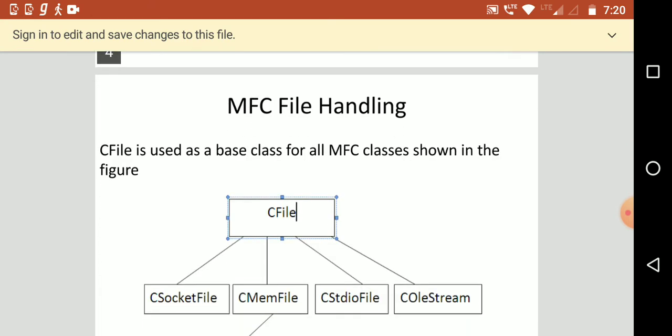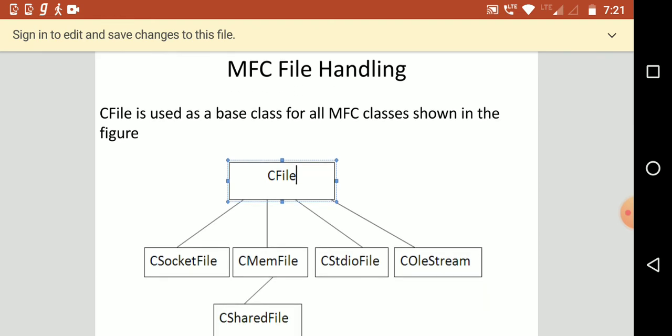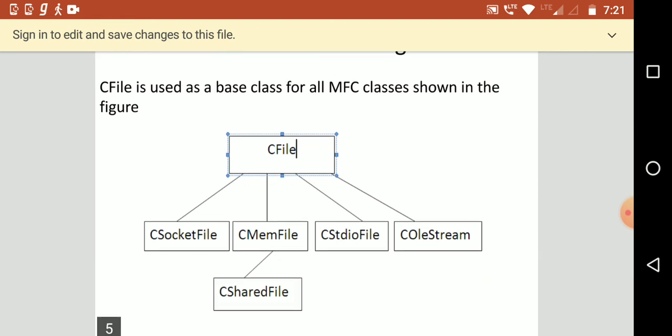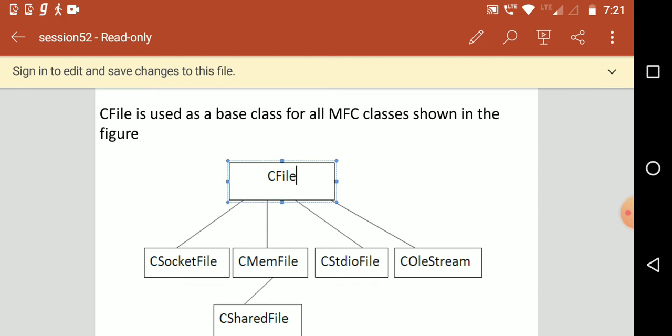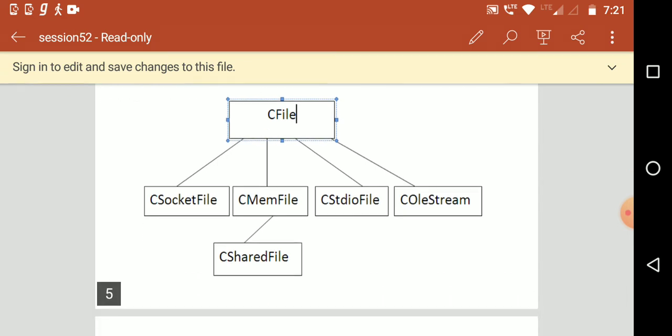Let's see how files are handled in MFC. CFile is used as a base class for all the MFC classes shown here, as shown on the screen. So CFile is the main base class. Under that you have CSocketFile, CMemFile, CStdioFile, COleStreamFile. So this is the file hierarchy of the classes under the main base class CFile.